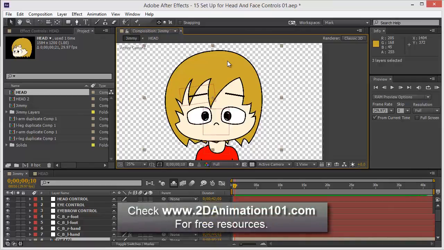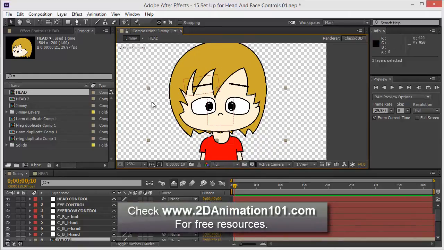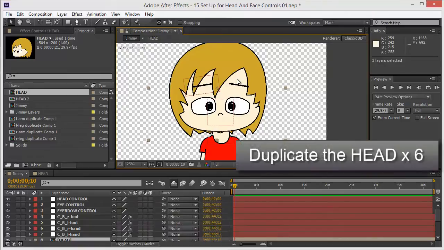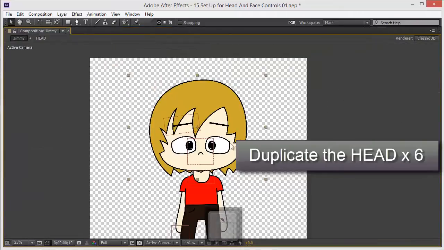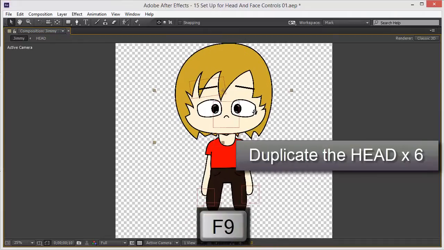In this lesson, I'm going to show you how to separate the eyes, the eyebrows, the eye blinks, and the hair from the head composition. That means to have each one in its own separate layer. For that, I'm going to start by duplicating the head composition 6 times, 1 copy for each part of the face we need.